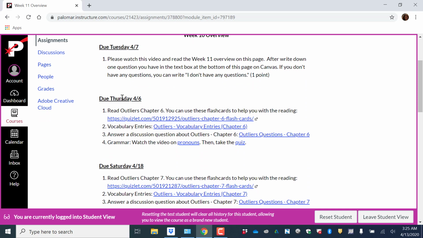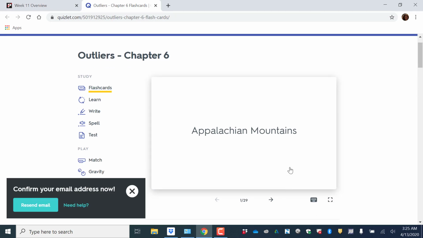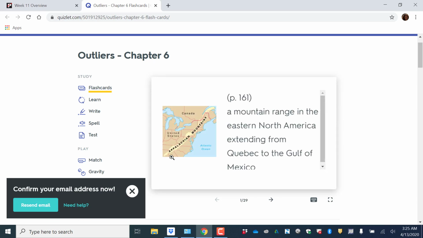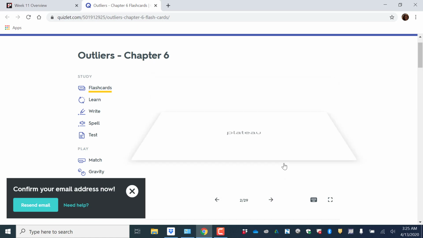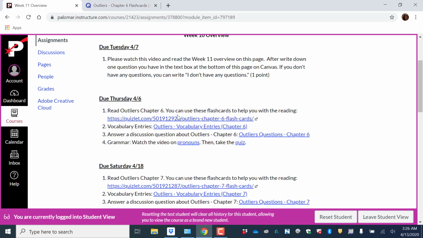For Thursday, you're going to focus on Chapter 6 of Outliers. So read the chapter and use these flashcards. I'm making these vocabulary sets to help you with the reading. Sometimes they're places like the Appalachian Mountains, which are a mountain range on the east coast of the United States. And some of them are just vocabulary words like plateau, which is an area of high flat land. So use these flashcards to help you with the reading.